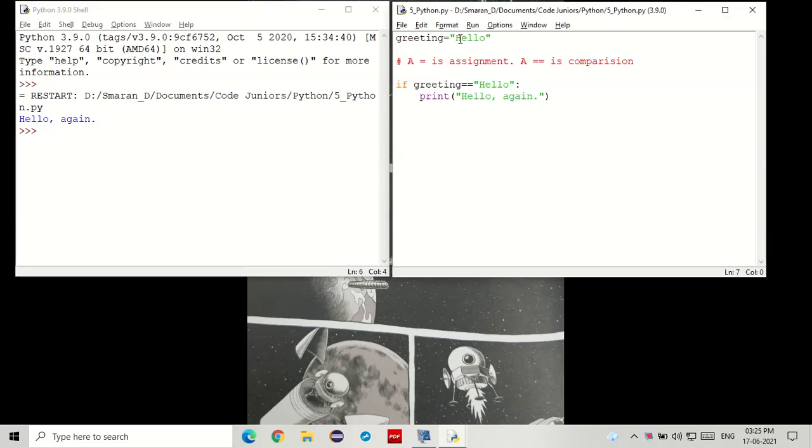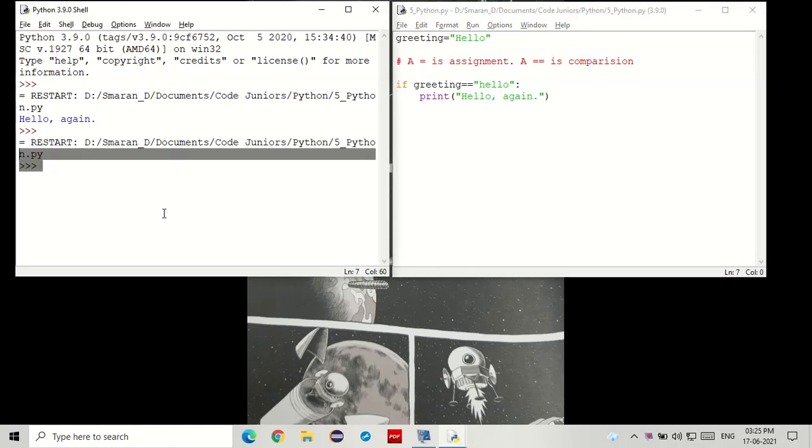Now, I want to do something. In the variable and the comparison statement, I've set the first letter H to a capital. Let's set the value in the statement to be a lowercase h. Let's run it. You see that? Nothing. What is that for?